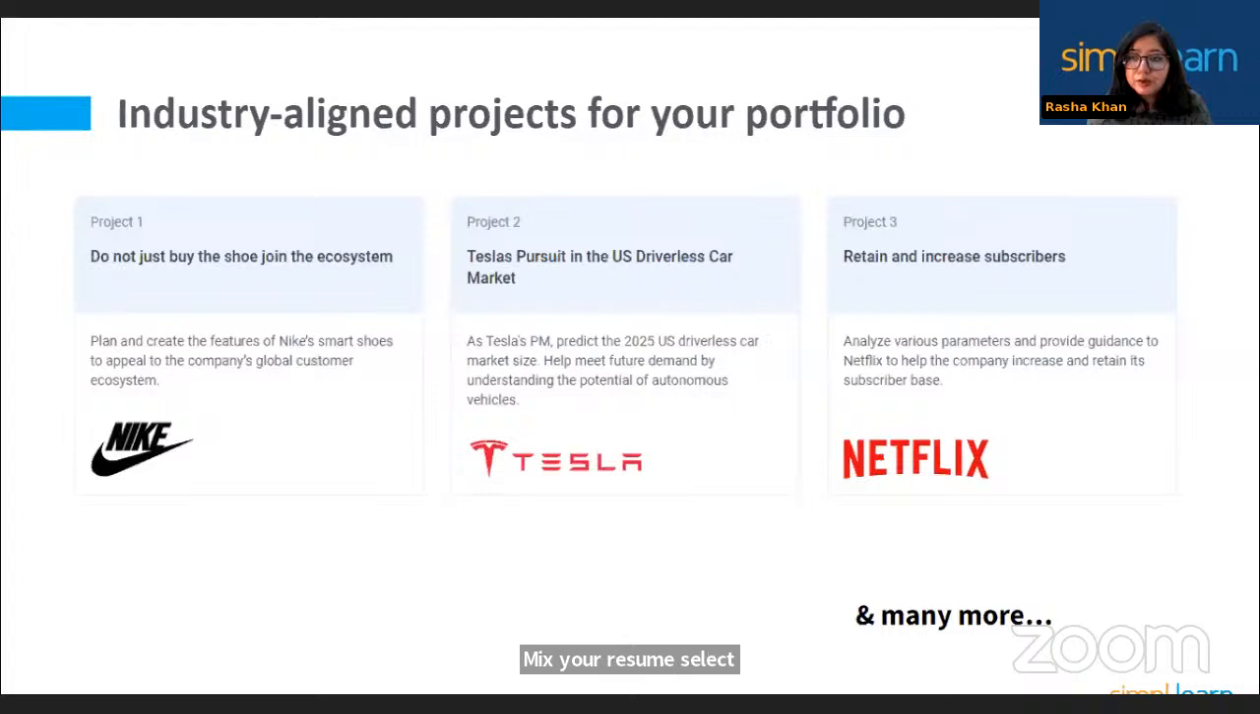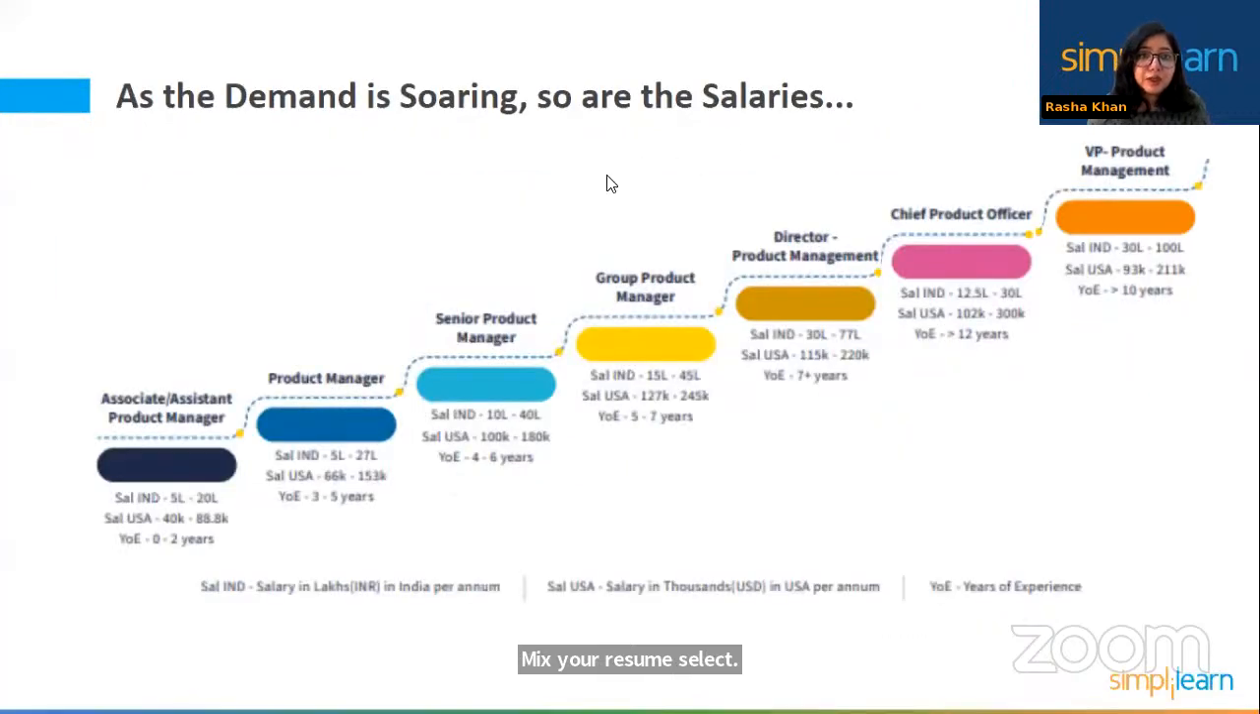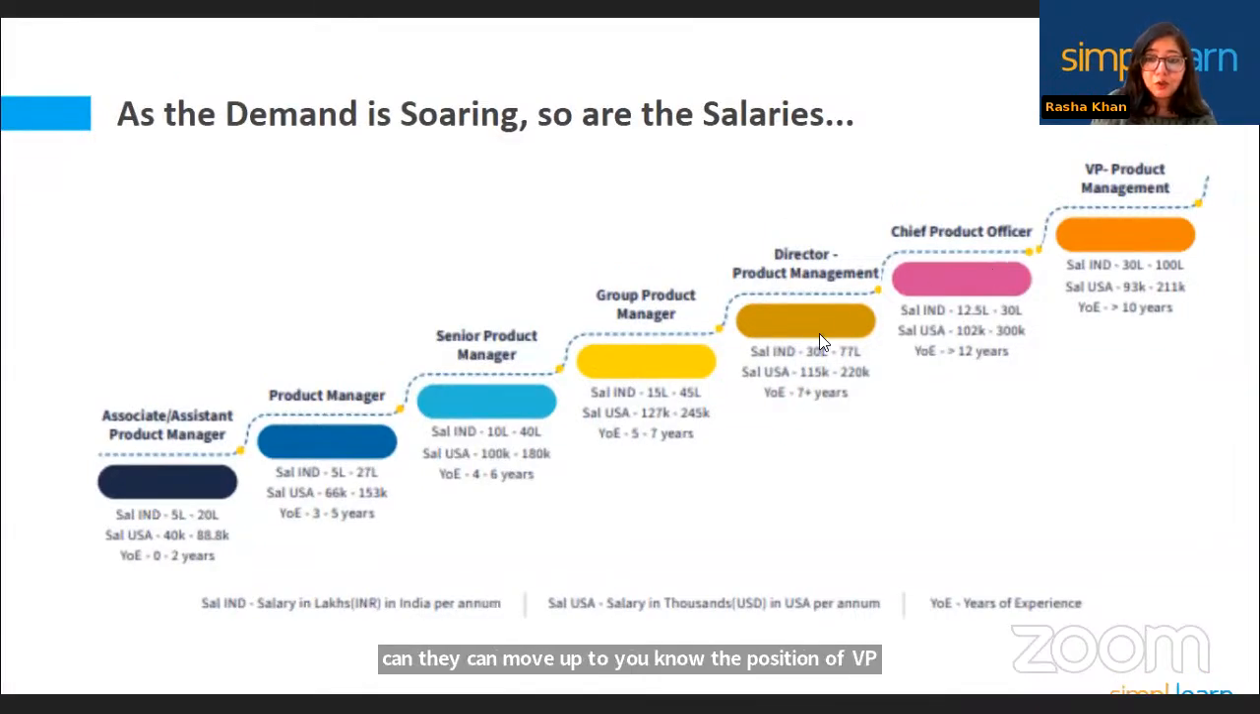Thank you so much for that, Suryansh. And also moving on to the demand and salaries here, if you can share with us the career progression here, as we can see that they can start as an associate or assistant product manager, and then they can move up to the position of VP product management as well. So what happens in between, and definitely the salaries are important, right?